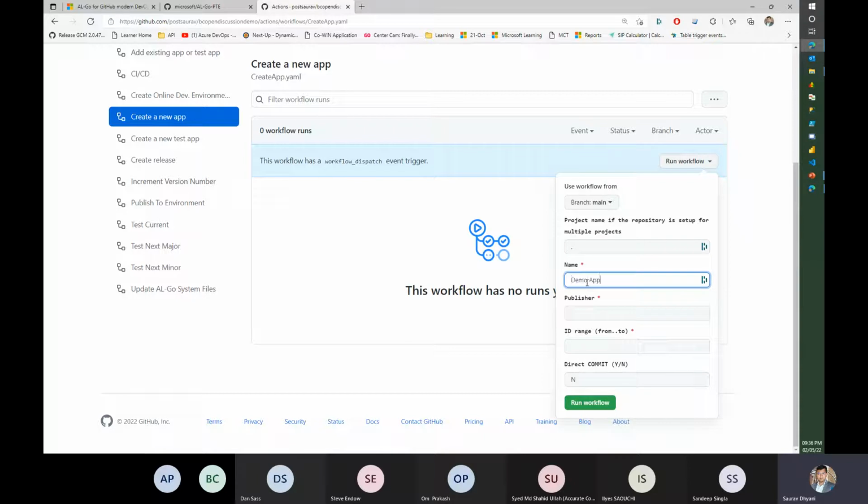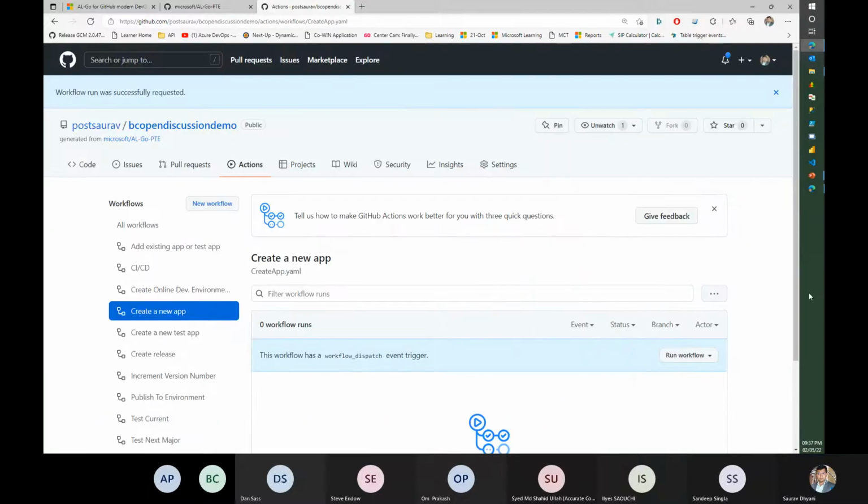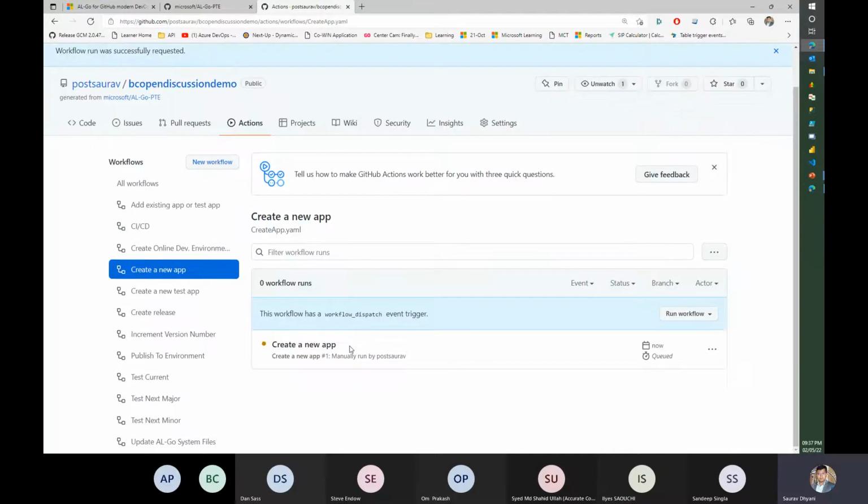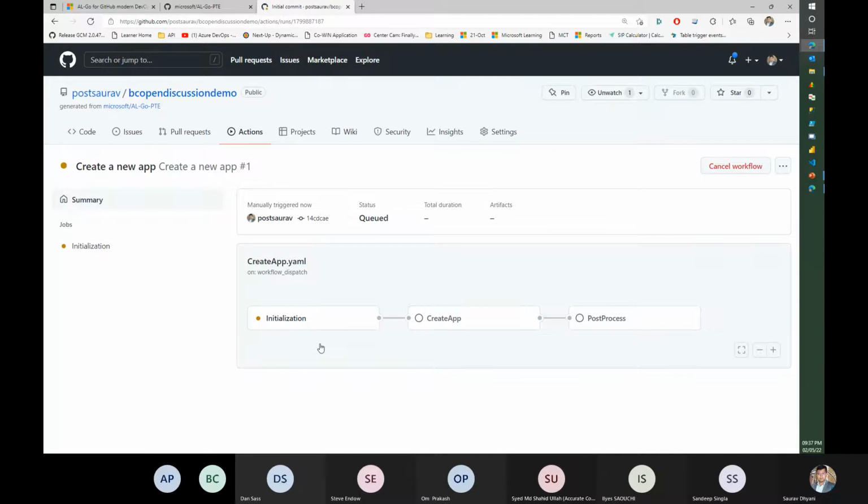demo app, publisher, let's use my name, ID range 50,000 to 59,000, and do you want to directly commit? Let's say yes. Okay, let's see what happens when you run the workflow. Okay, it started. Let's click on this, and right now it's initializing it.